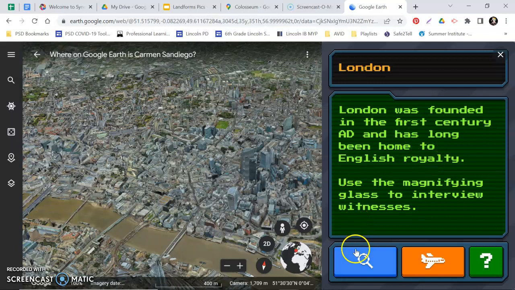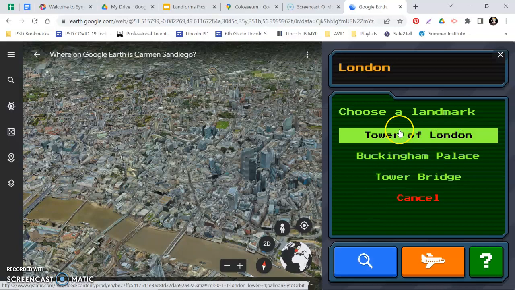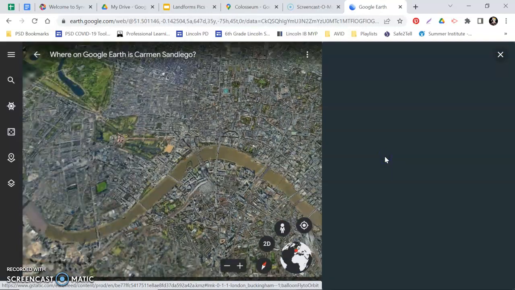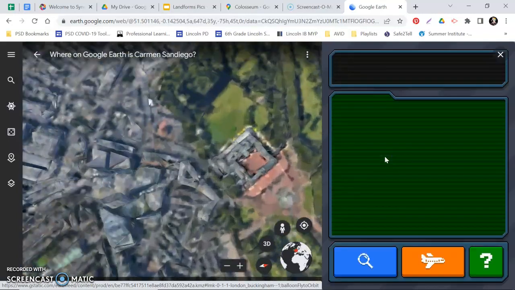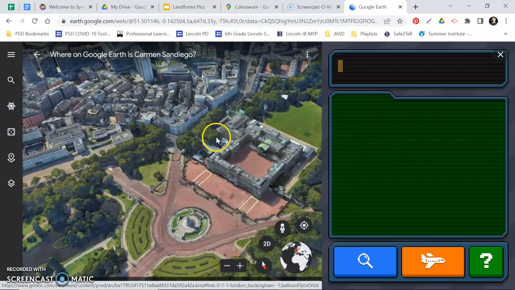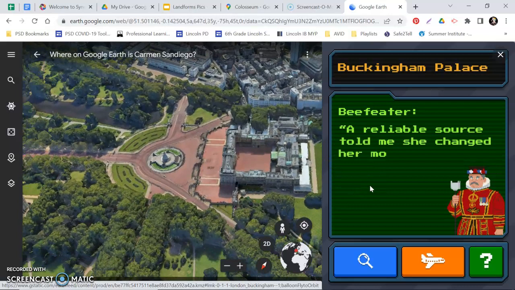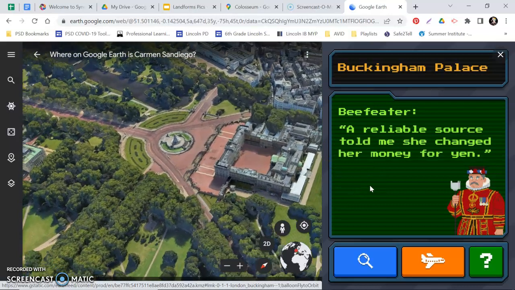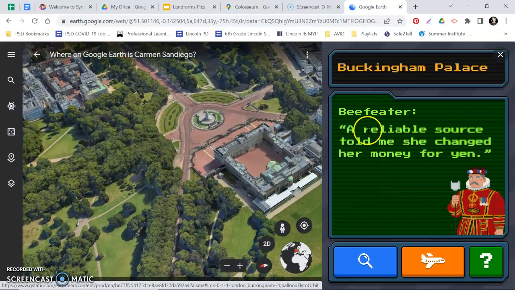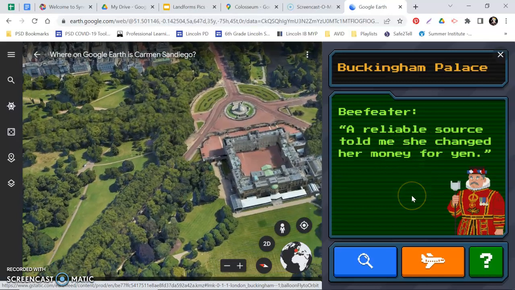You're going to start in each city by clicking the magnifying glass, and you get to pick a famous place around London. So maybe we'll go Buckingham Palace. I'll start there. Google Earth is going to take you to Buckingham Palace, and you get to see it, and it's pretty cool. If you want to investigate and get down closer, you're welcome to use the tools to do that. But what it will do at each location is give you a clue of where Carmen Sandiego has gone next. So it's the beefeater, whatever that is, who says, a reliable source told me she changed her money for yen.